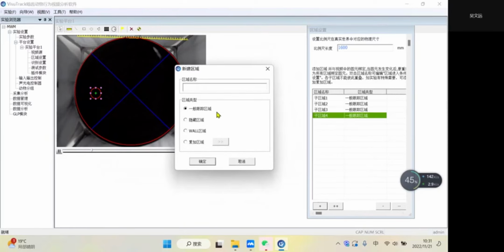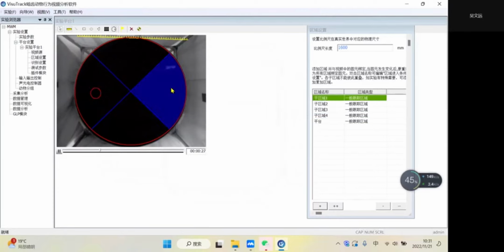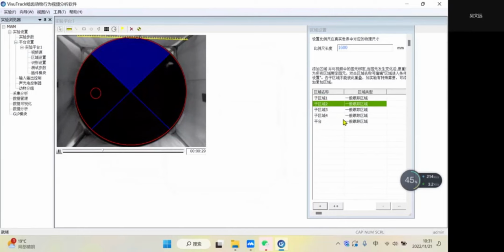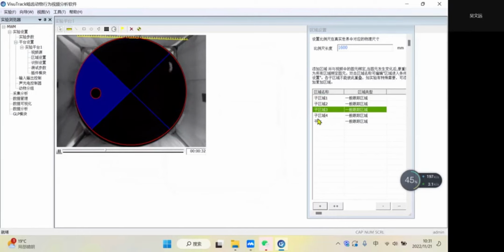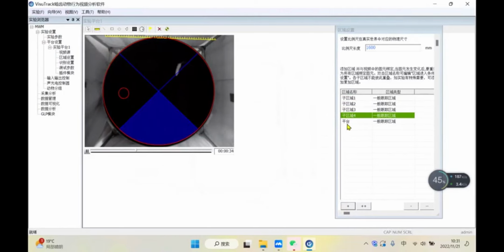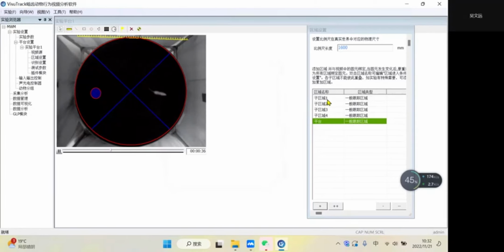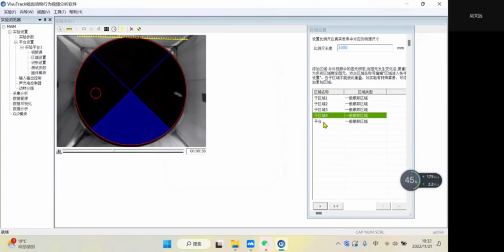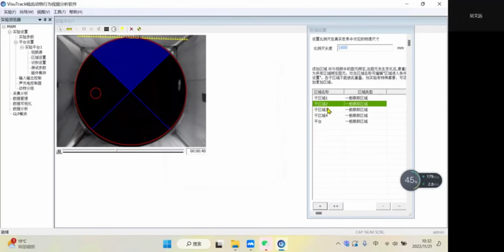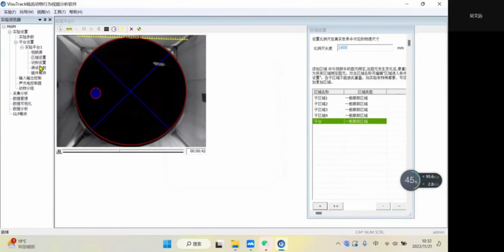Add a general tracking region for the hidden platform. Select the subregions and select the corresponding sector. Select the general platform and select the small circle. The next thing we need to do is to identify rats.